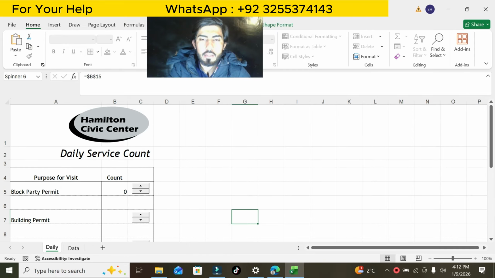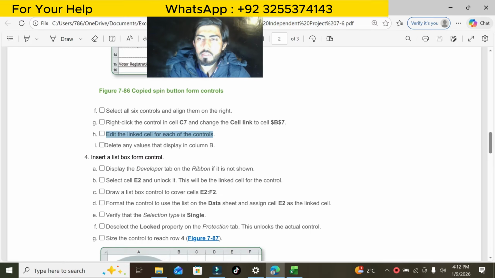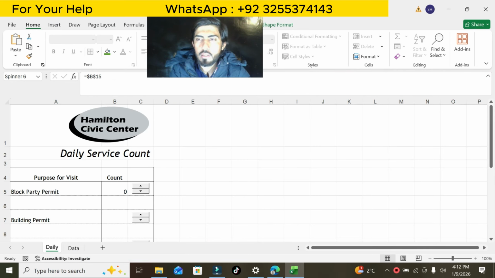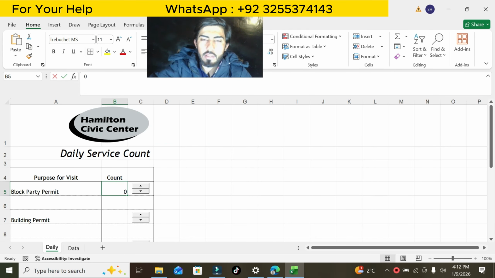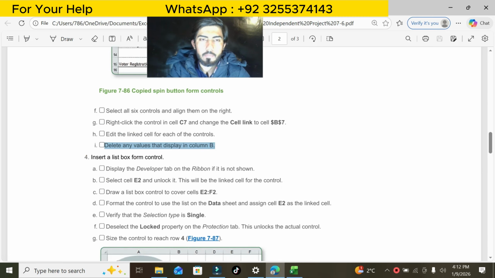So I have added all the controls. Now I'm going to do next part, that is part I. Delete any value that displays in column B. So column B is showing zero value, so we need to delete this value. Select this value and press Delete. Okay, so I have done three questions of this assignment.